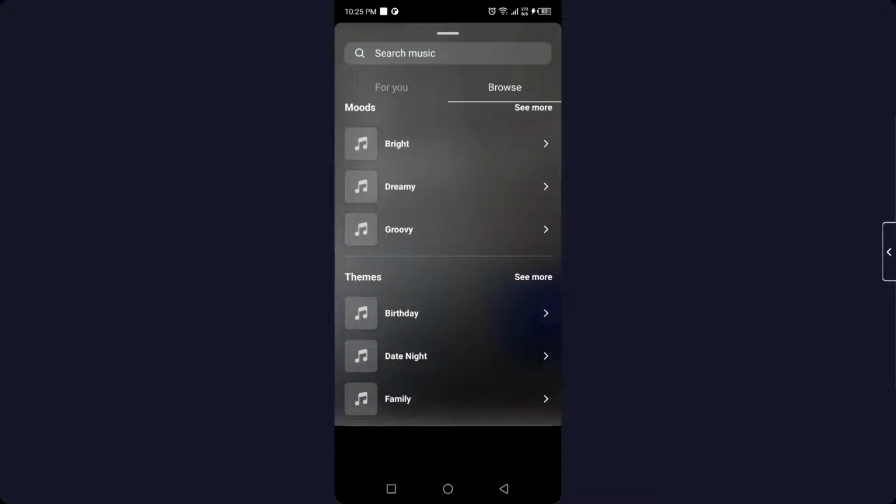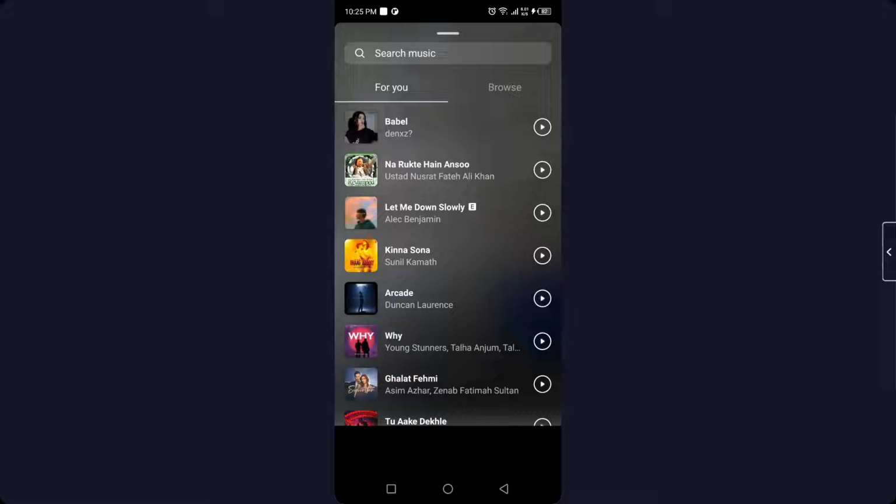Unfortunately, it is not showing on my screen, but you can find here an option and you can delete music. So this is a process by which you can delete saved audio on Instagram.